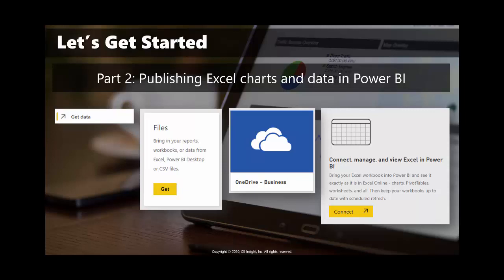Okay, part two of up and running with Power BI for Dynamics users. In this episode, we're going to take a baby step forward. We're going to publish Excel charts and data in Power BI. So your Excel data and the charts you've built inside of Excel are going to look exactly the same inside of Power BI the way you built them in Excel.